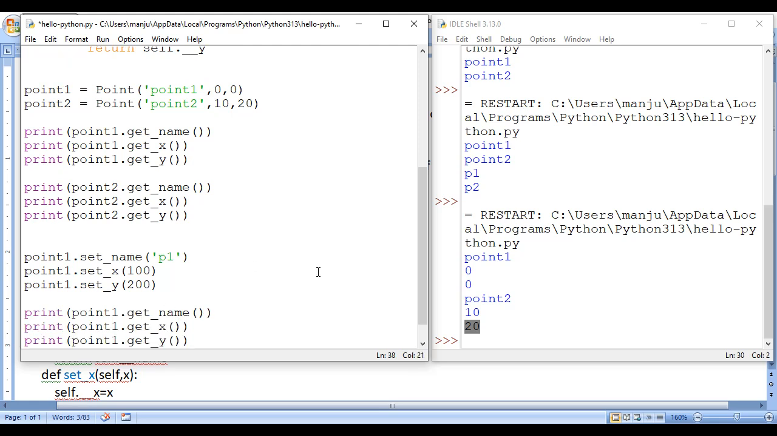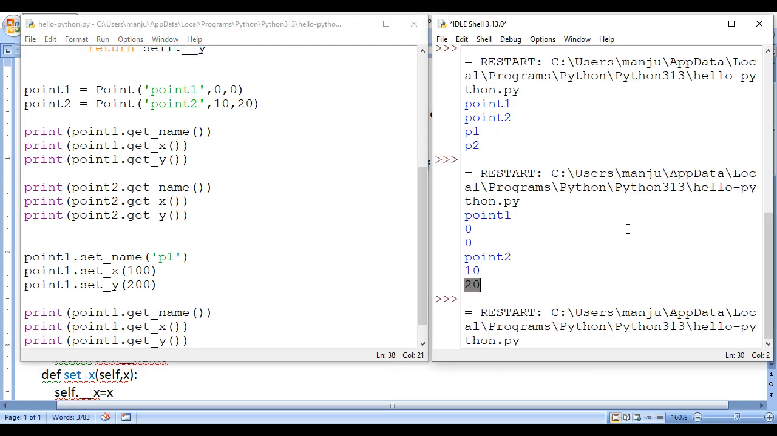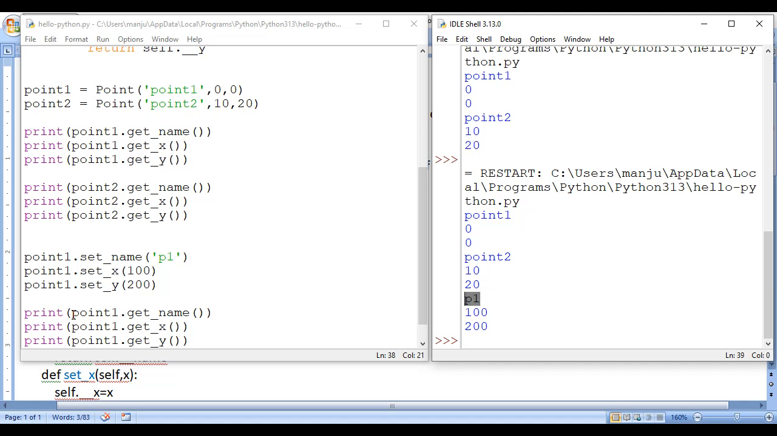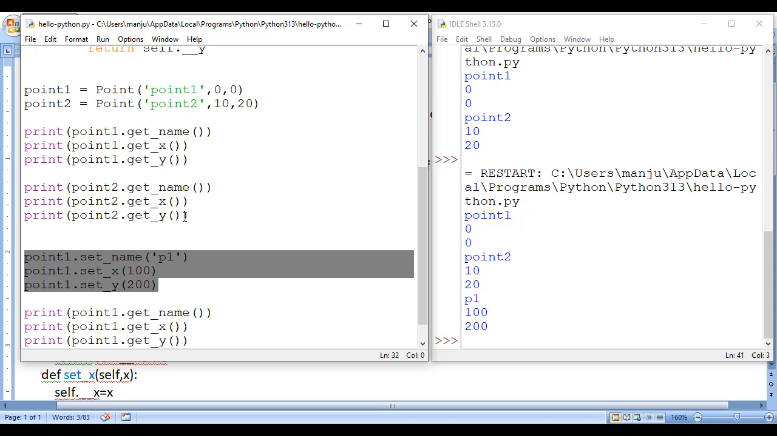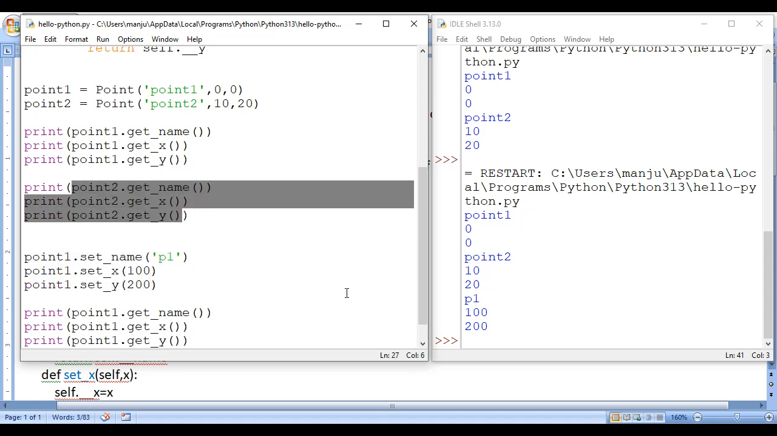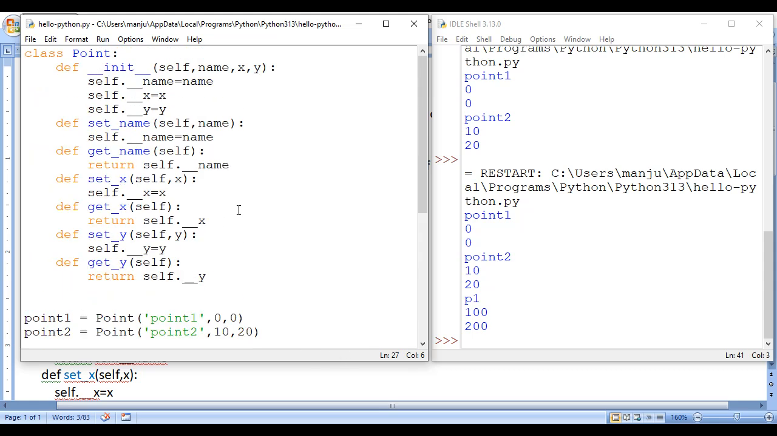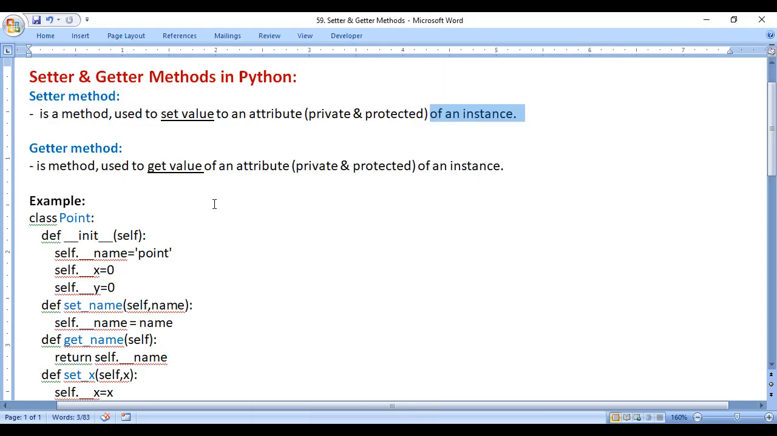So if I come down and paste here, I save it and say run module, you see now we have p1 new name is p1, p1 x is 100, p1 y is 200. So like this you can modify the value of an attribute using the setter. Whenever you want to get, you can get with the help of getter, guys. So that is about the setters and getters. You can add more code if required, guys. I hope you guys have clearly understood what are setters and getters. Setter is a method used to set value to an attribute of an instance. Getter is a method used to get value of an attribute of an instance, guys.